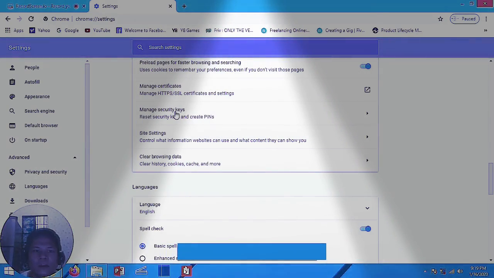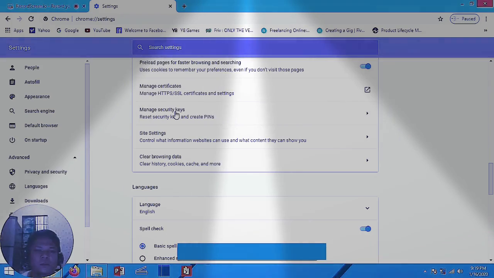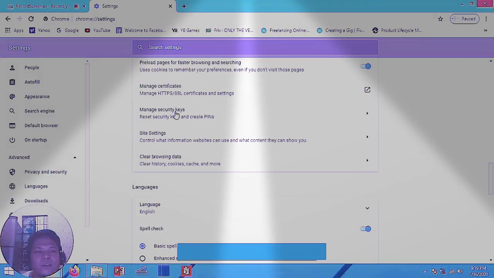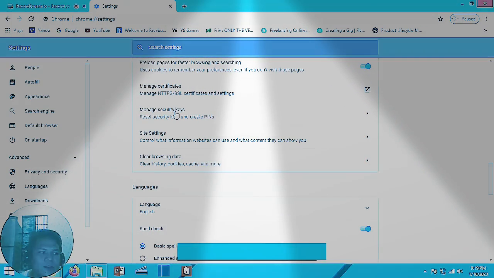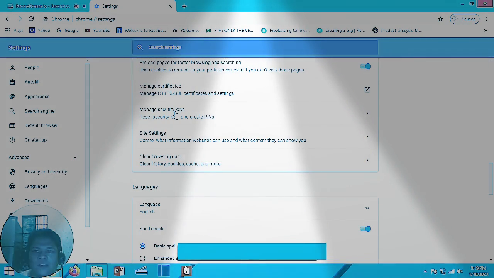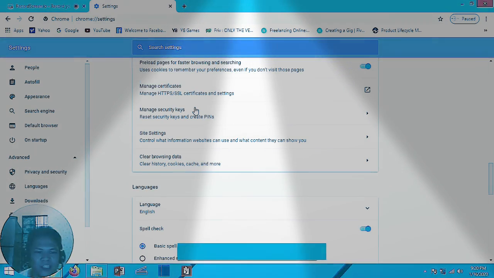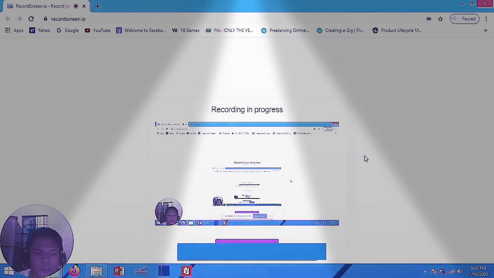Now you're safe to browse anything you want, YouTube, Facebook, or anything you want to browse. So what's the purpose of clearing the history or the cache? It will help your computer work faster. It will not be buffering most of the time.